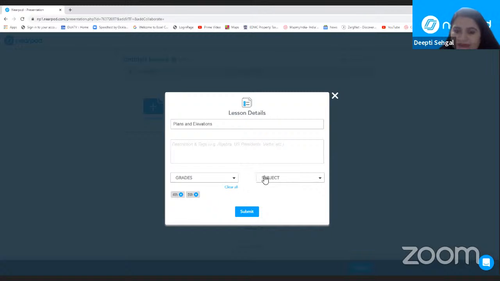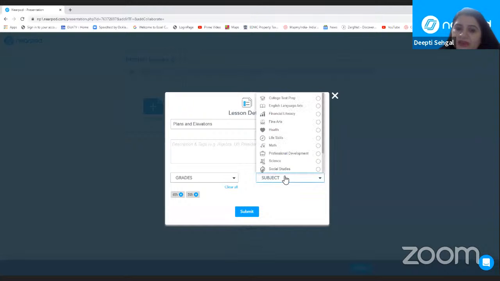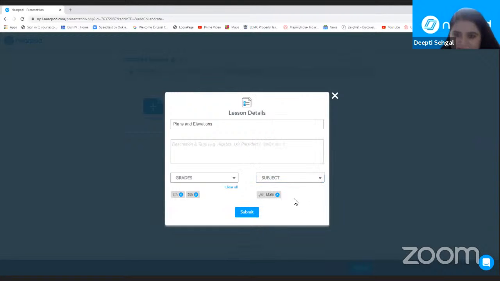After selecting the grades, you will have to select the subject. So I will be selecting the subject. Again, when you click on subject, different subjects will pop up and you can click on whichever is yours. Since I am teaching maths, I will click on maths. After my subject is selected, I have to click on submit.